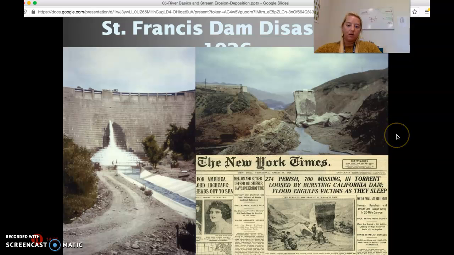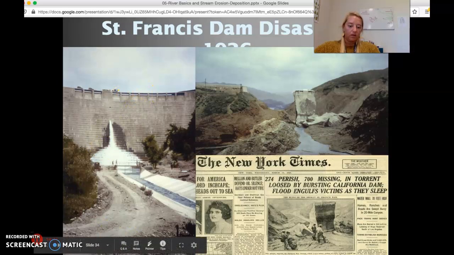And just so you know, dams are not always secure, right? They can break. Here's one example, the St. Francis Dam disaster in California. Dangerous, right? So if the dam breaks, all of a sudden maybe you've built your house right around here, all that water comes rushing through, and disasters are sure to strike.